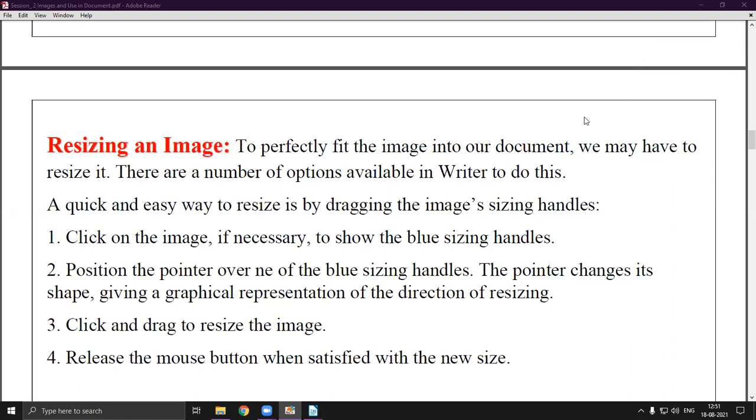So to perfectly fit the image into our document, we may have to resize it. Yes, we may, because we have to fit our image very small. We do not want our image to display in a very large manner, or supposedly we have pasted an image which is so small in size.